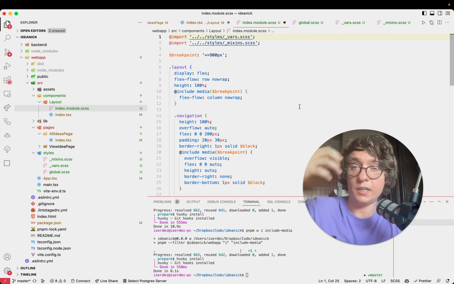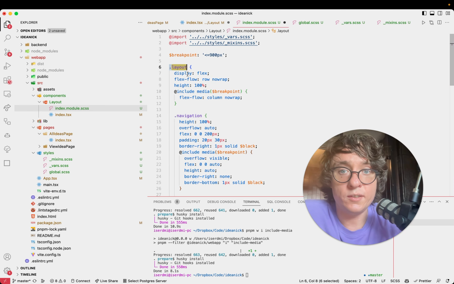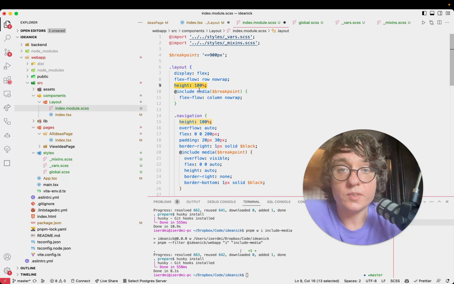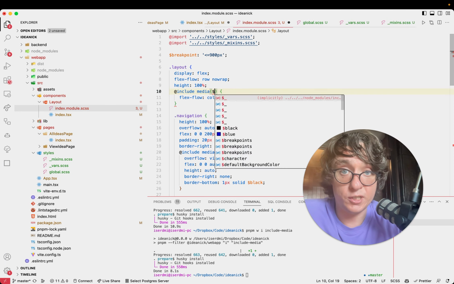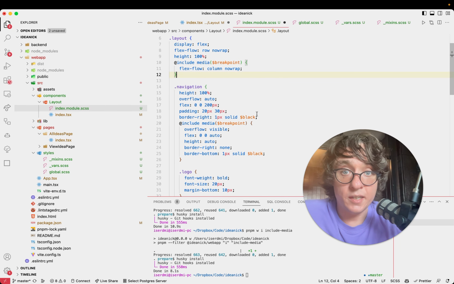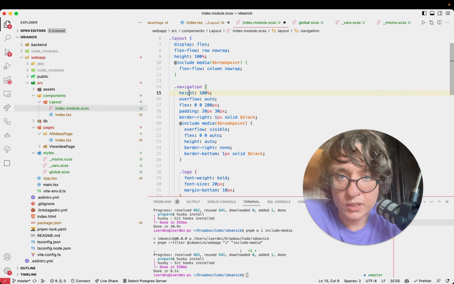All right, let's take a quick look at the style. What's our layout? It's display flex. We're saying everything should be in a row. And its height is 100%. There you go. But if the screen is less than or equal to 900 pixels, then it should stack as a column. For navigation, we also have an override, changing height from 100% to auto. Earlier, the border was on the right, now it's on the bottom.